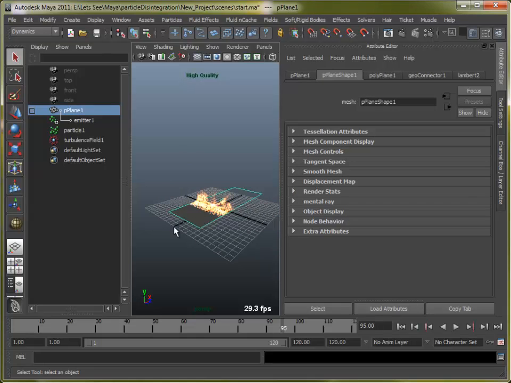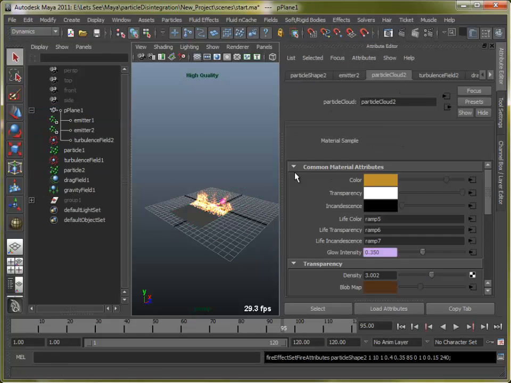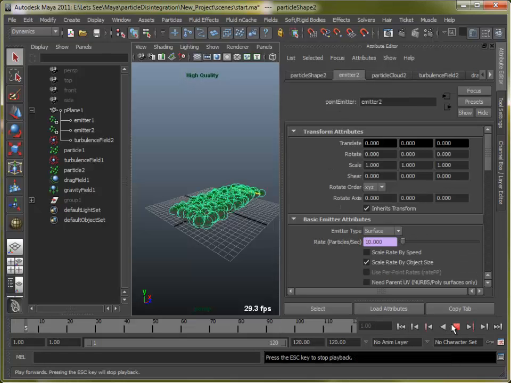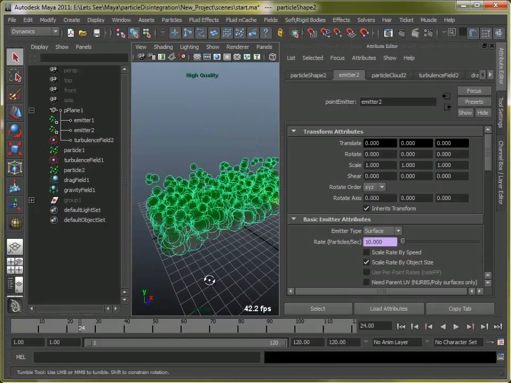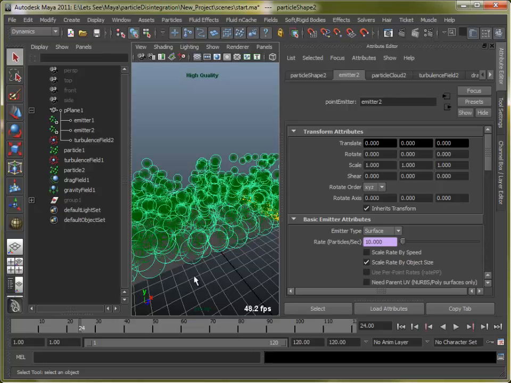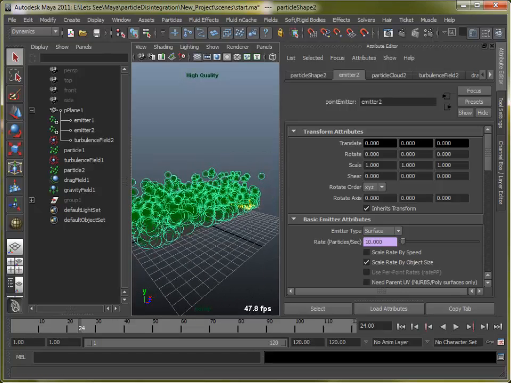If you select your polyplane here and go to dynamics effects create fire, it will create emitter 2, and if you see the render, it's going to emit fire for you. Okay, so exactly the same we can do here.